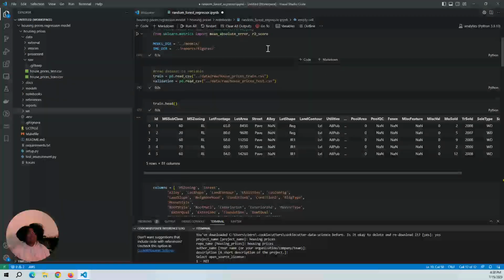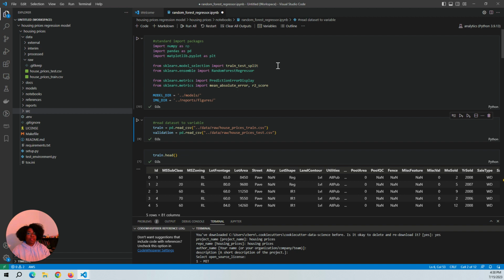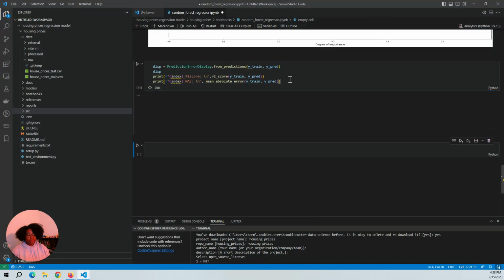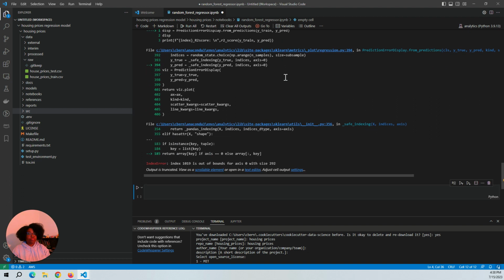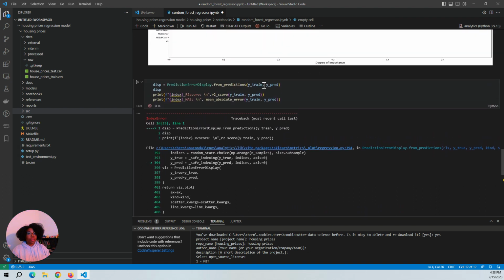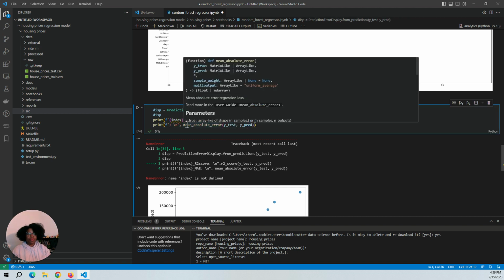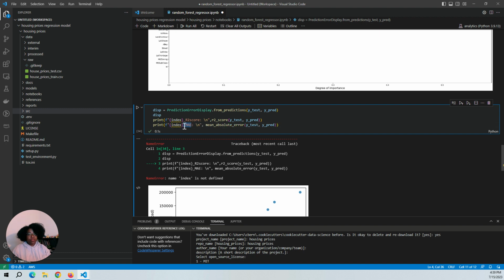You need to run it. And this should be y test. Oh, code from me running multiple at the same time. We don't need any of that.